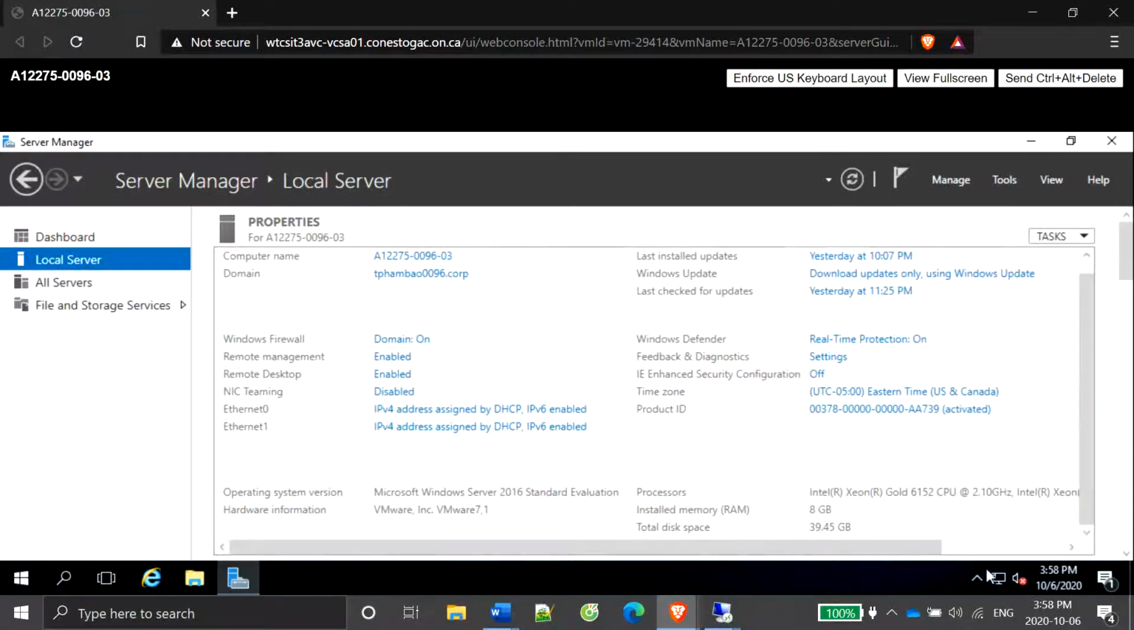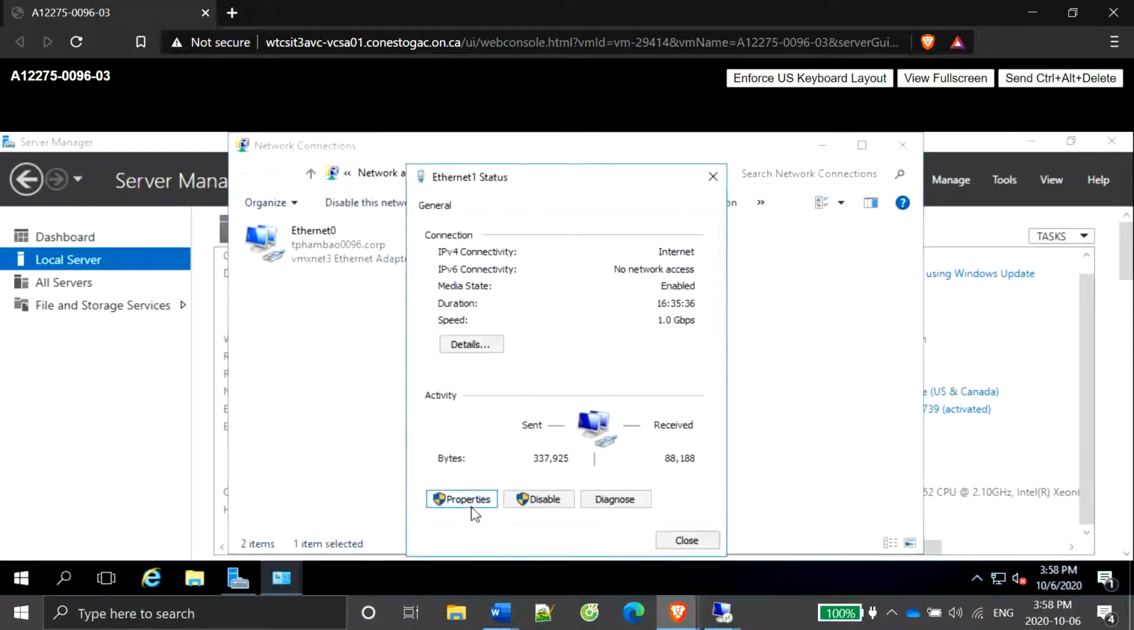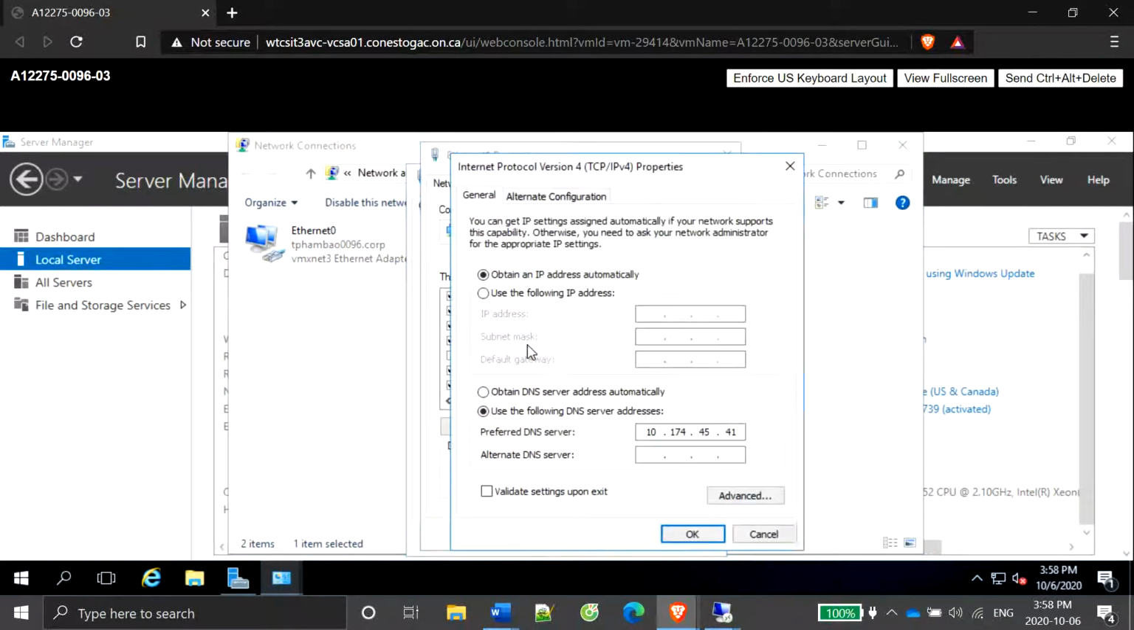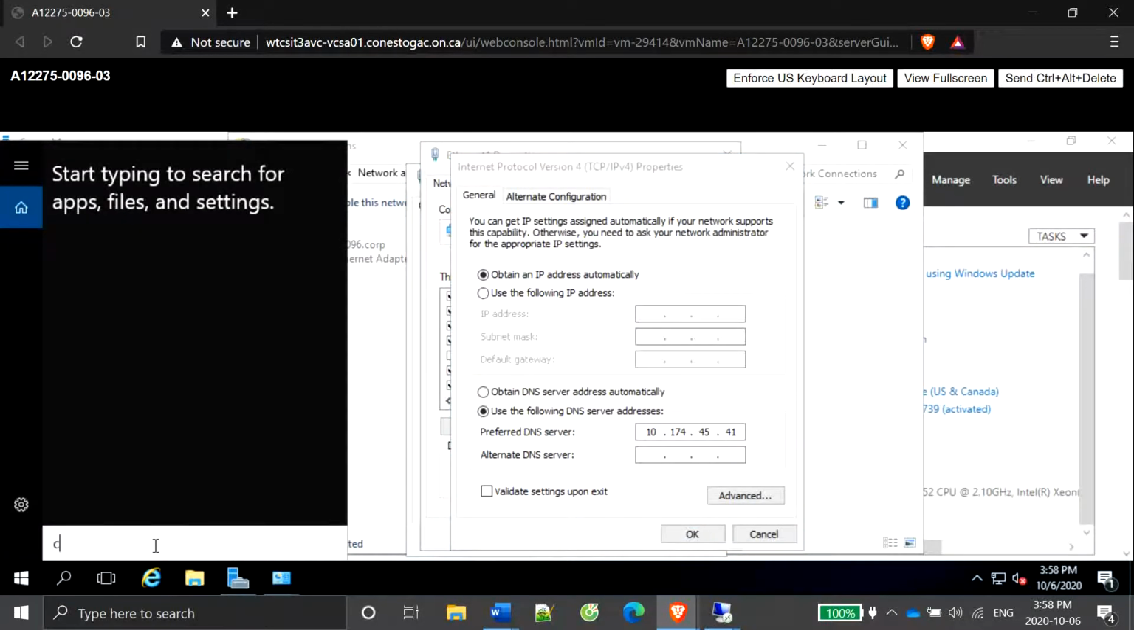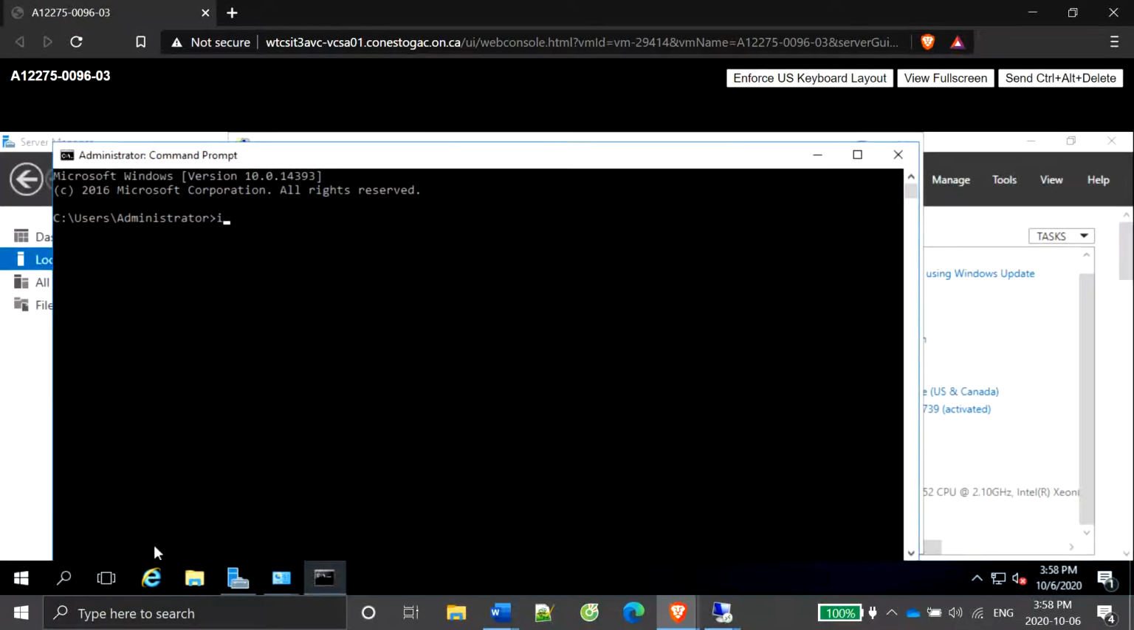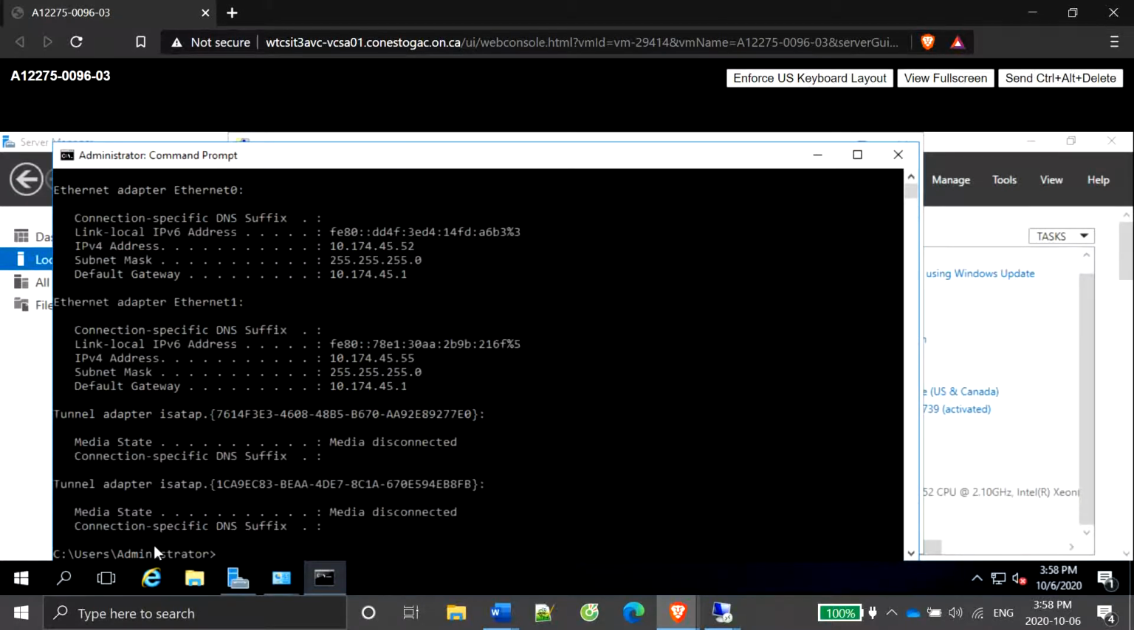And in VM3, I enabled DHCP so it can obtain an IP address automatically. You can see the IP address here. First I configured VM3 to have an IP address with the last octet 43, and now it changed to 52 and 55 because I have 2 adapters.